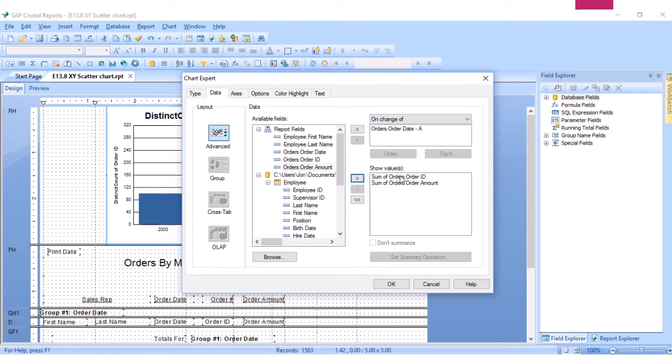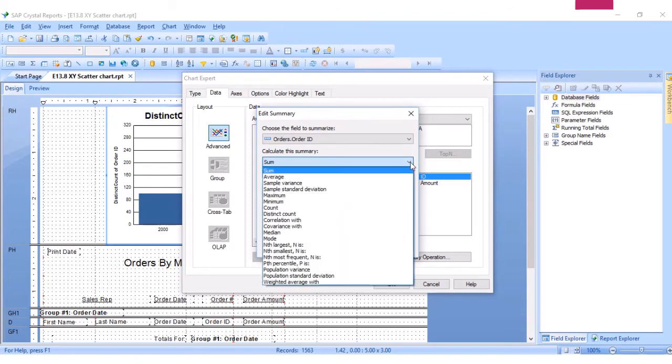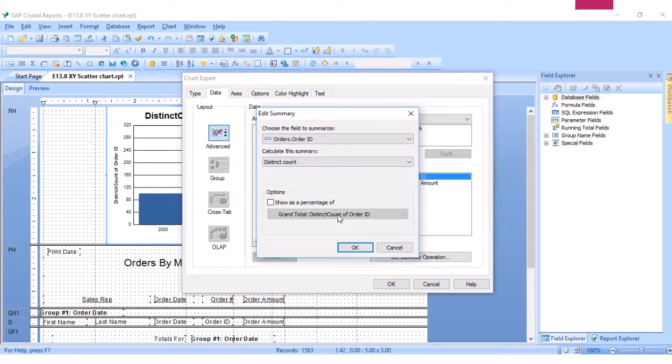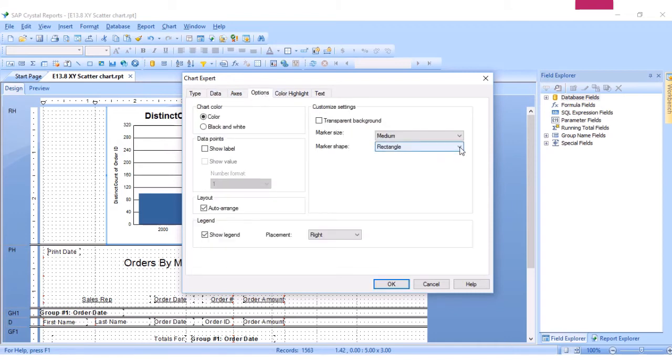Let's go back and choose Sum of Order ID and change the Set Summary options and make that Distinct Count. Next, let's go to the Options tab and change the marker shape to triangle.